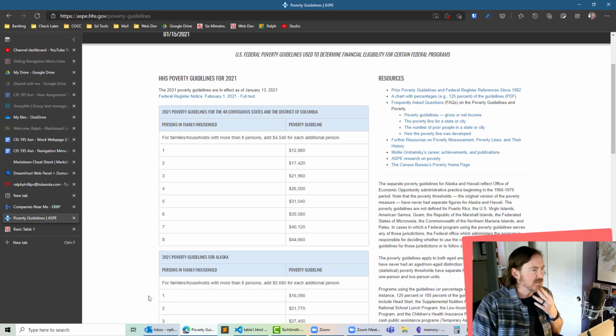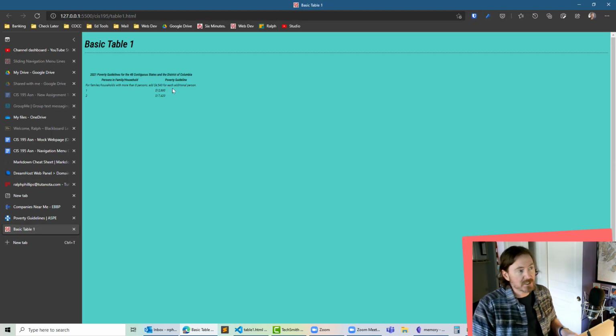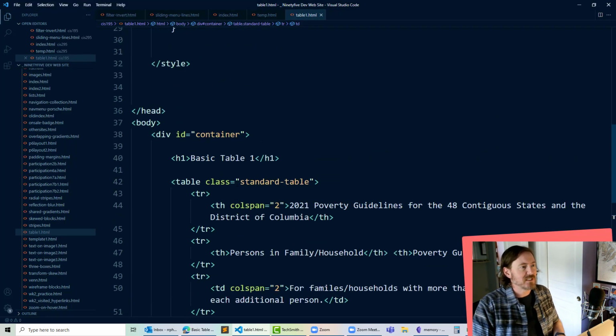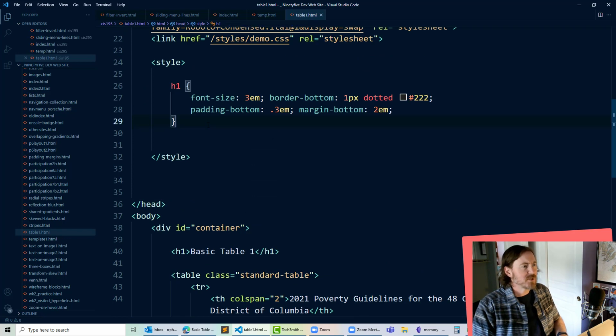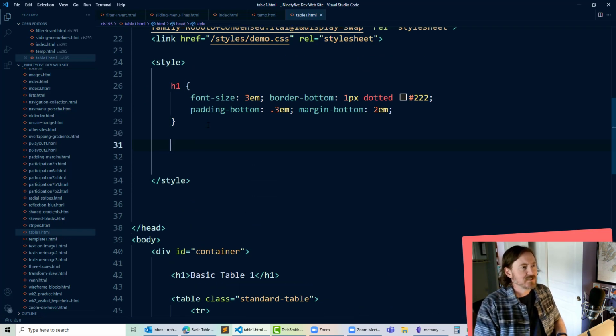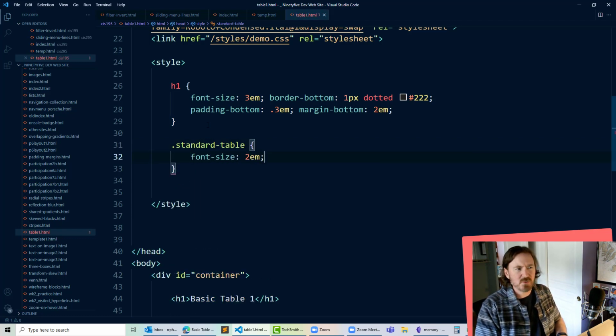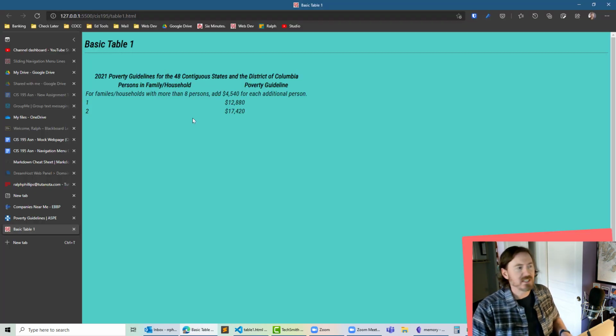How is this looking on my page here? Well, there we go. There's my table. Everything's really tiny, but I'll fix that very quickly. So let's see, back over to the styles now. I'm going to take my standard table and set the font size on it to 2em. So it's going to be really big and it'll really stand out to us. And you'll see, okay, that text is a lot bigger, a lot more noticeable.